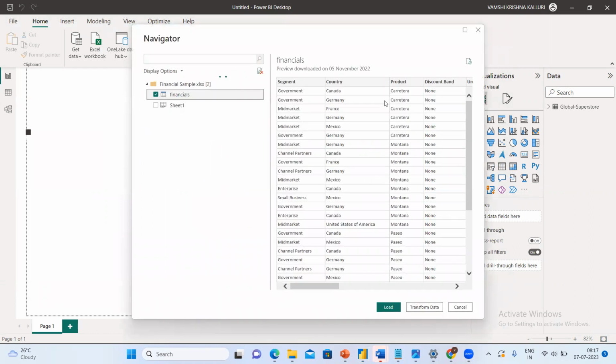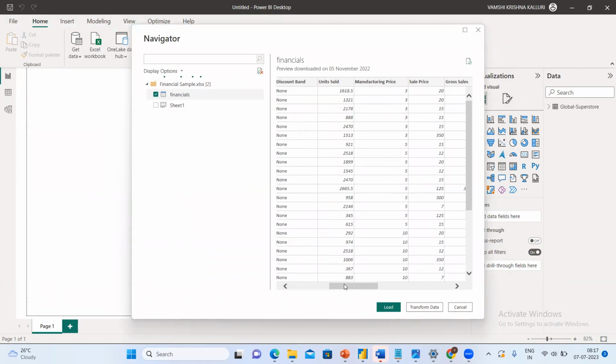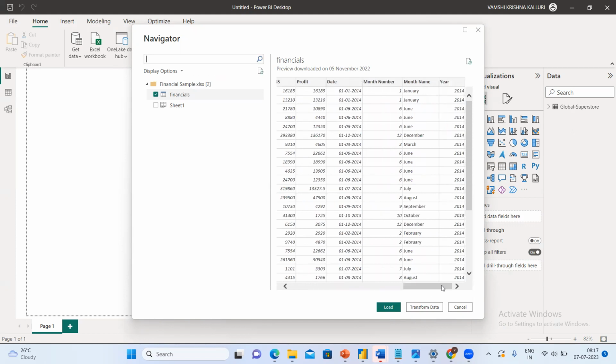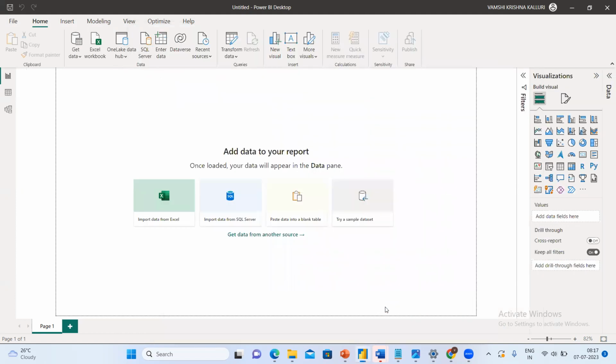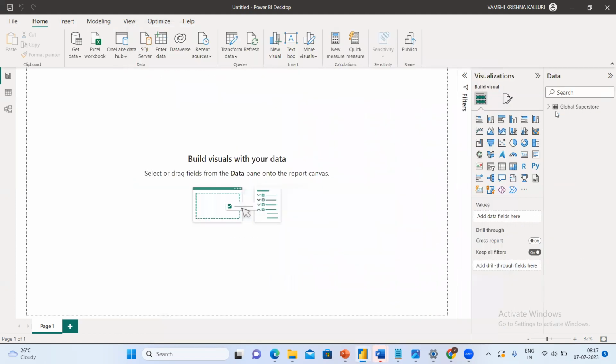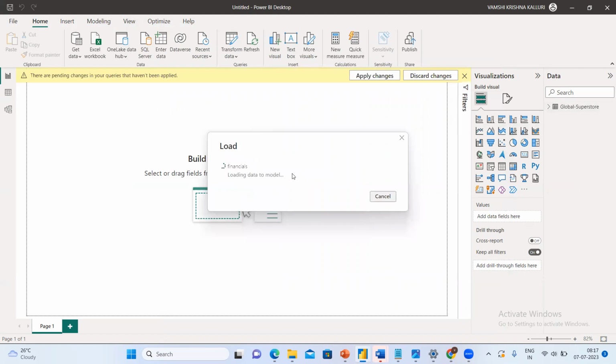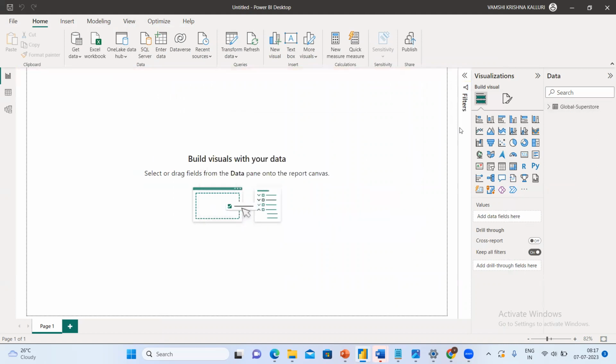In the finance table, we have different finance related data: segment, country related, manufacturing related, different data is there. But we require the data. Click on load again, and you will be able to see the new data set or new table in the Power BI engine. It takes some time. It is connecting the data and it will be loaded.